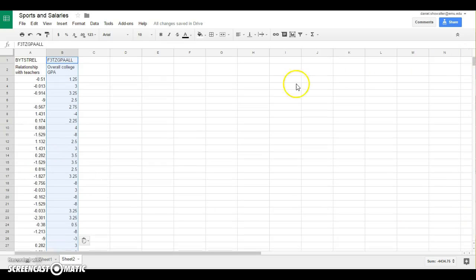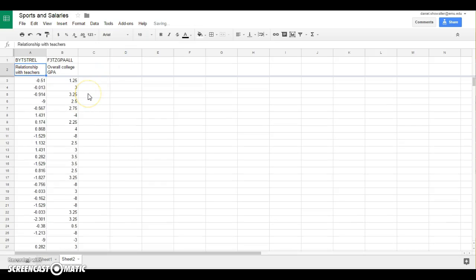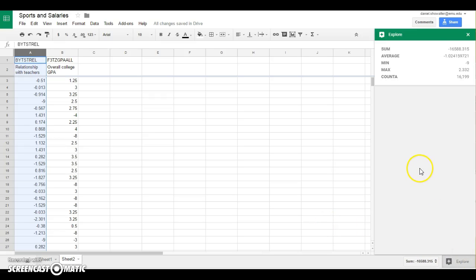So then we go back up to the top here. What we want to do before we sort is freeze these top two rows. So if we go to View, Freeze, two rows, that way when we scroll and especially when we sort, we're not going to mess that up. So notice here in the student relations, we have all kinds of numbers. We could click on that column, explore it, maybe take a peek at what that looks like.